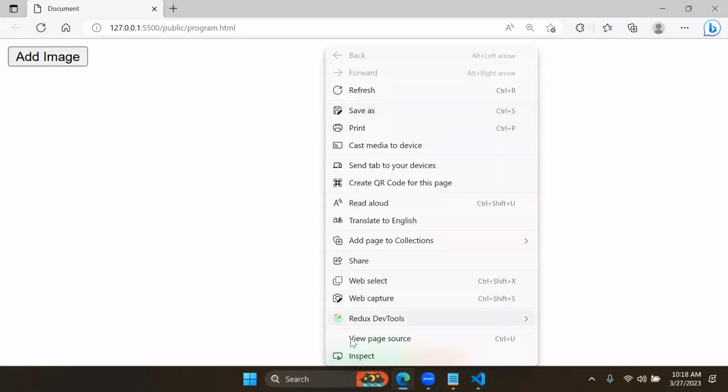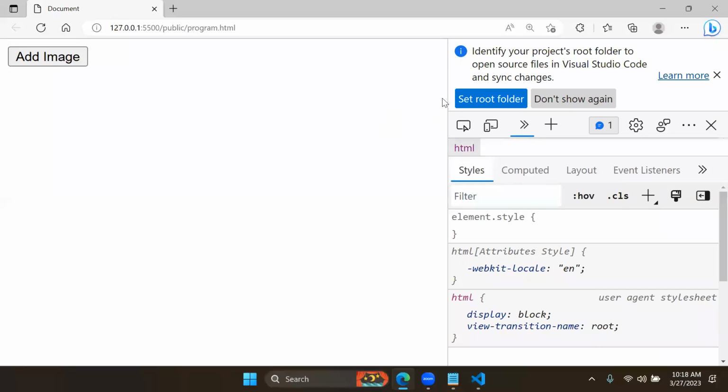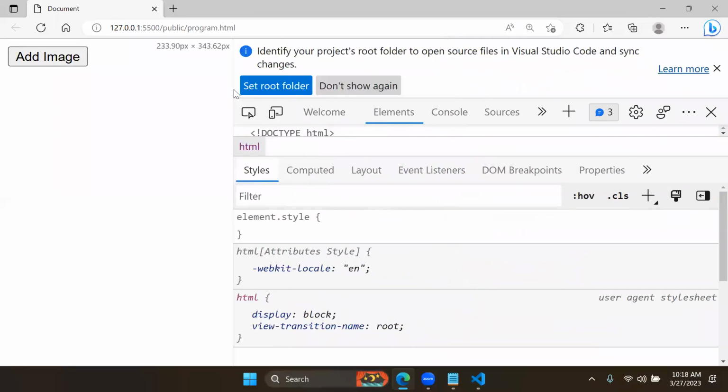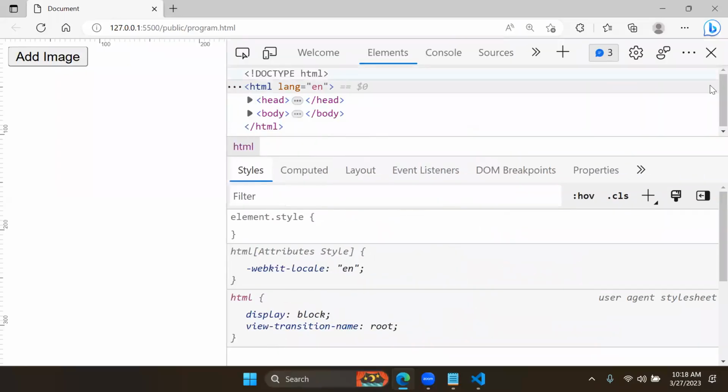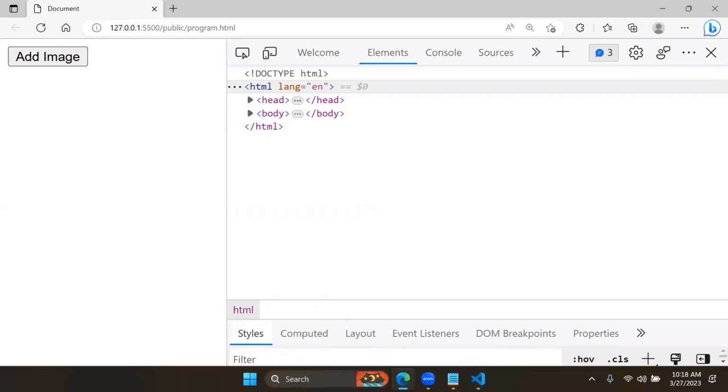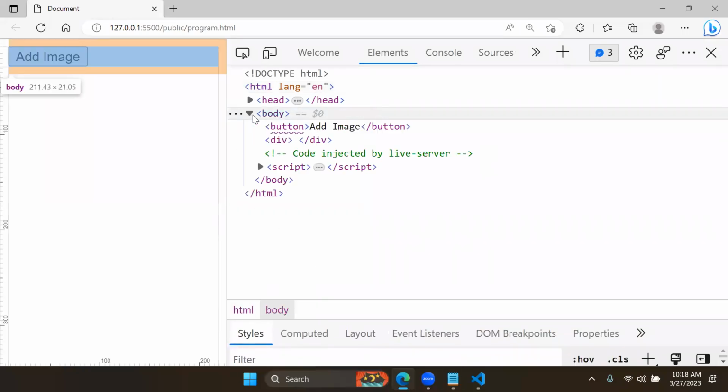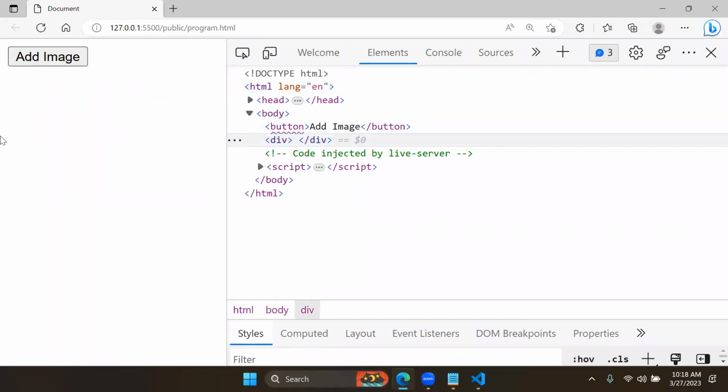Let's go here and inspect. When you go to inspect in the developer tools, let's go to Elements. You can see these are the elements. In the body, there is an empty div.